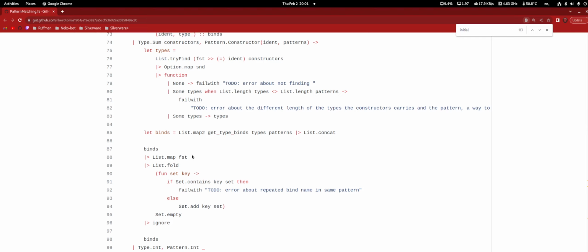Then you fold everything, doing a function that grabs a set and a key. I don't recall, in F sharp, is the fold from the left or from the right? Left. Yeah, okay, so this fold is from the left. So this is the accumulator then. Does that make sense?